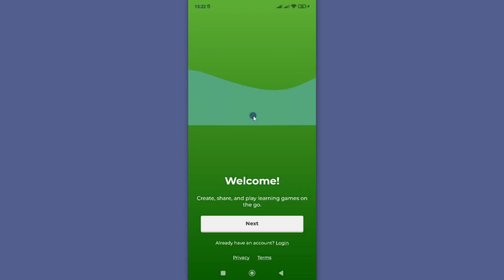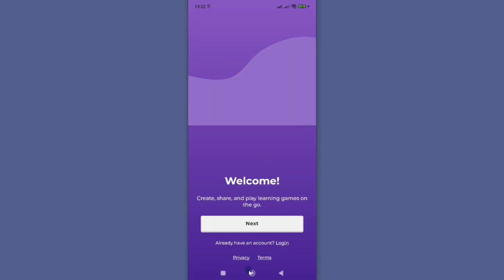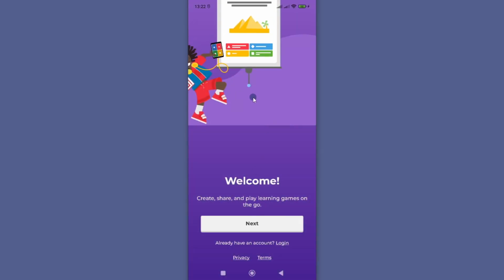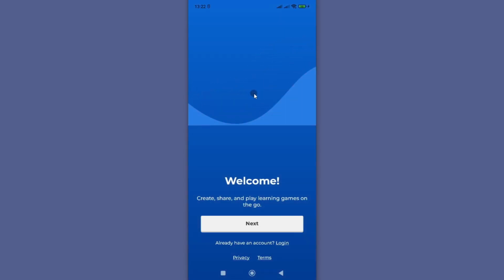Now, by updating your Kahoot app, you'll be able to get the latest features that come with this app. You'll also be able to fix any errors or issues that you might be experiencing. To do this is quite simple. You need to go ahead and access the app either through Google Play Store or App Store, and then find out if we have an update.